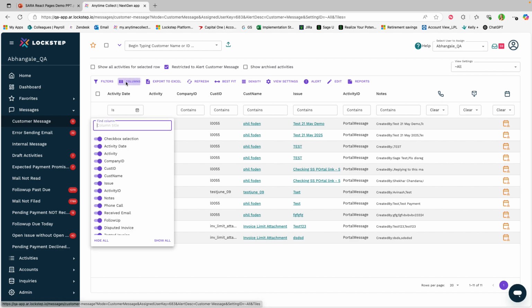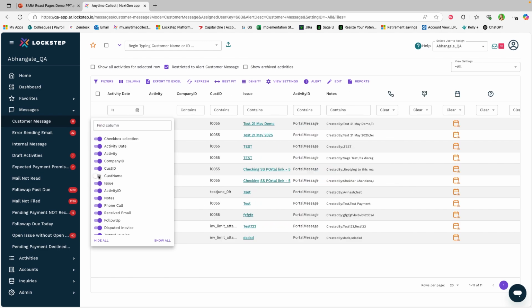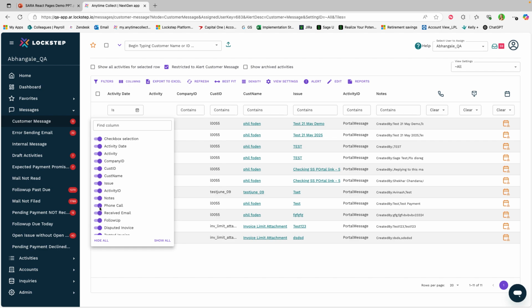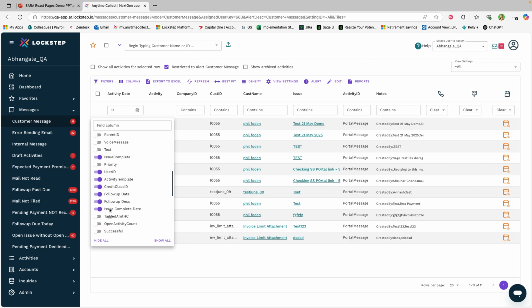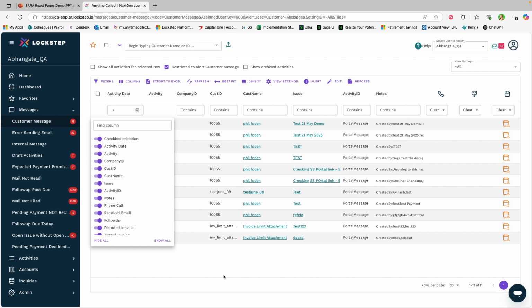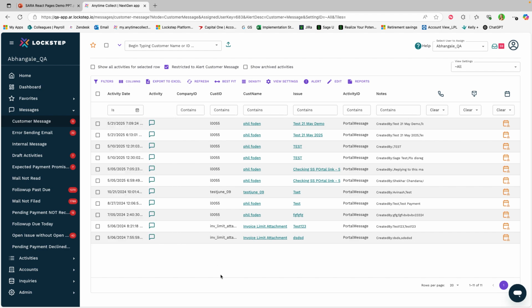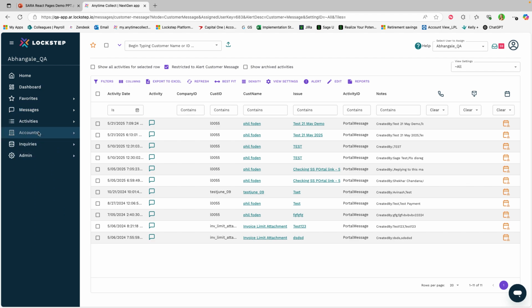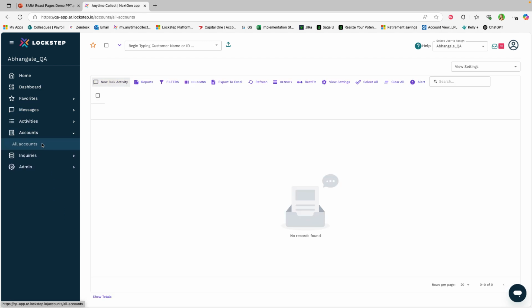So columns here, if I select them, are easily added or removed by simply toggling these fields on or off. So if I don't want to include the customer's name in a view, I can simply toggle it on and off. Same goes with any of these different fields that you have. I'm next going to move on to the density settings. I'll do that by showing it to you in Accounts, All Accounts.